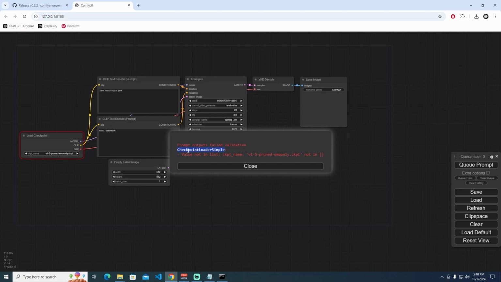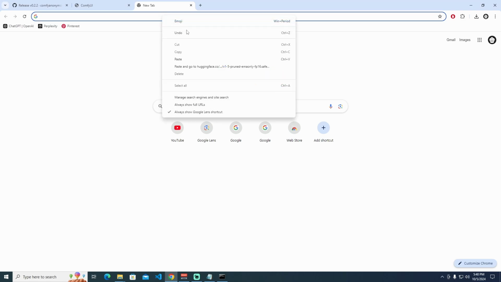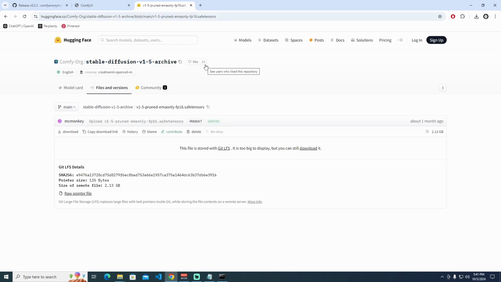Validation: CheckpointLoaderSimple, value not in list, checkpoint name, and also the checkpoint name in that folder. So I'm going to use the link in the readme_very_important.txt, copy it, open a new tab, right click, paste and enter. You can also see the file here, Stable Diffusion 1.5 archive. I'm going to download it. Under the files and versions, I see the download. I'm just clicking this download button, so we have downloaded the model.